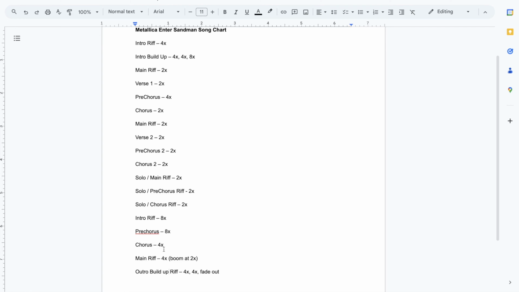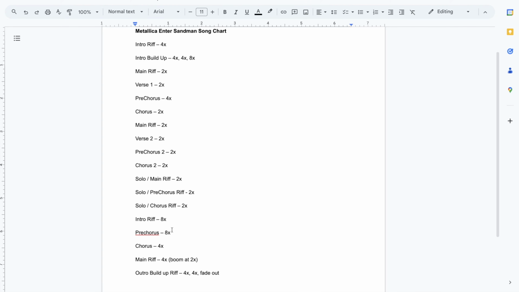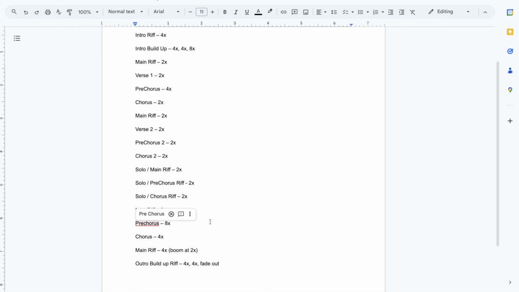Now, the other thing you want to do is make sure that you build things up as you go along. Notice how we have main riff, verse 1, pre-chorus 1, chorus 1, main riff, verse 2, pre-chorus 2, chorus 2, right? Then solo main riff, solo pre-chorus riff, solo chorus riff, then intro riff again, right? And then this would be pre-chorus. This is the pre-chorus riff, but it's not the actual pre-chorus itself. So that would be different. It's not pre-chorus 3. It's just pre-chorus riff in this case. Actually, I'll just put it down like that. And then this would be chorus 3. And that's it. That's all it is, right?